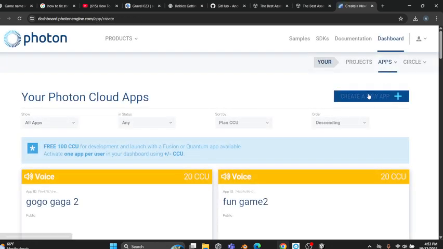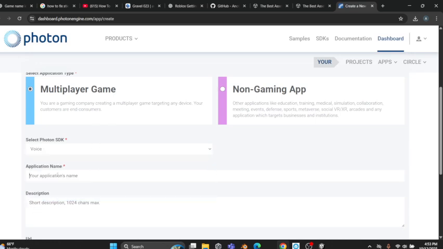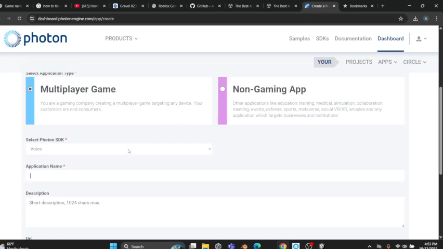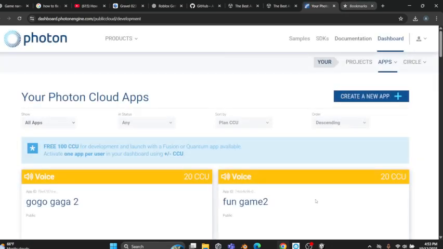Then create another app, and this time set this to Voice, and do the same thing there.